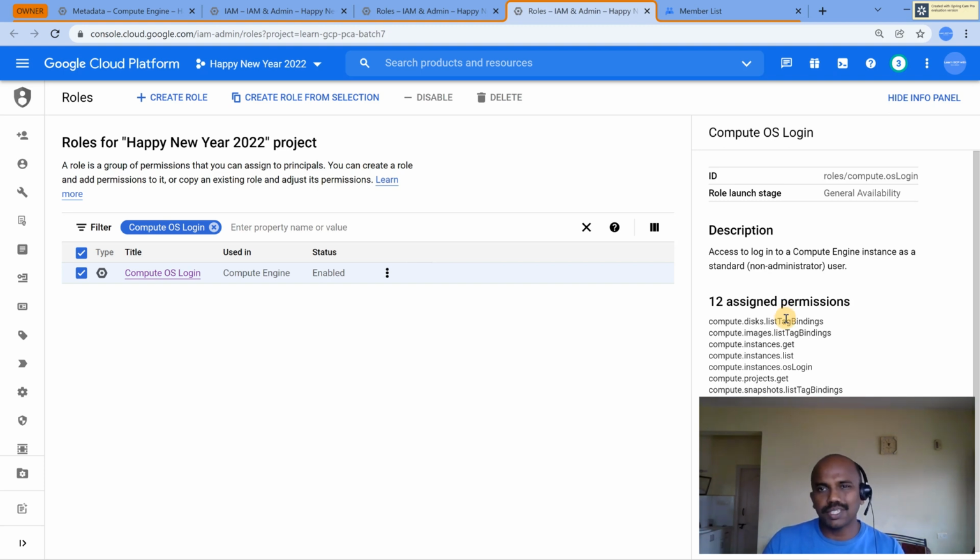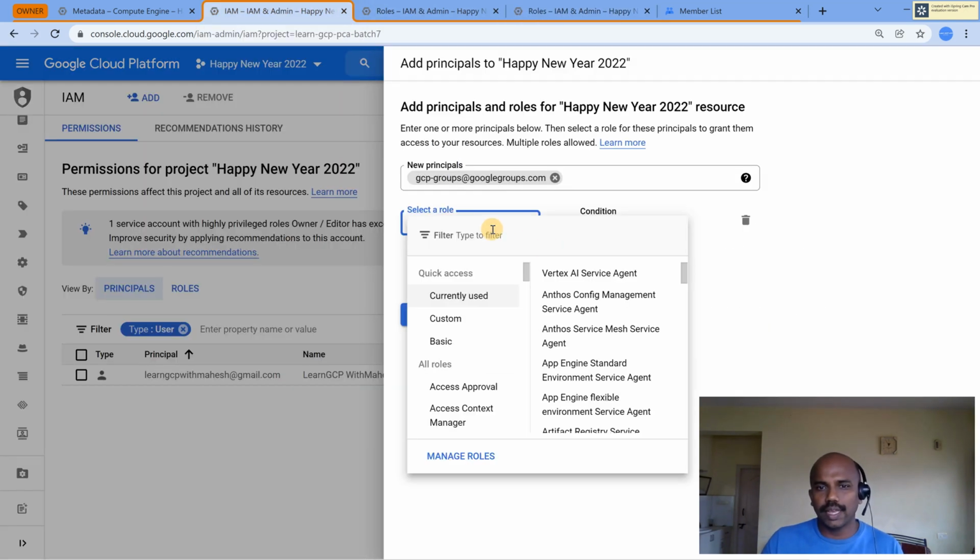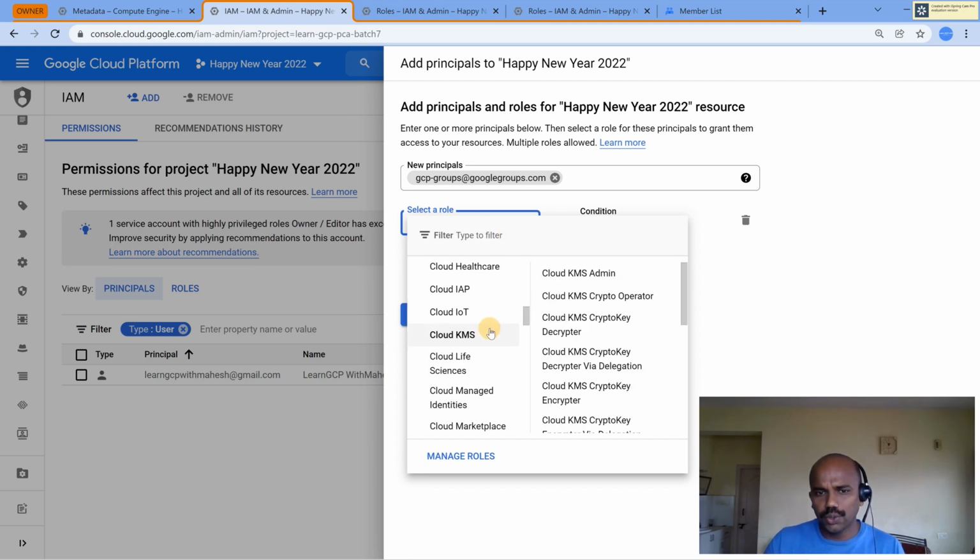So role and permissions are different. I have seen people use them interchangeably. But in GCP, you can only assign a role to a group, to a user, or to a service account, or basically to an identity. So that's one important thing you need to remember. So let's go ahead and give the Compute OS Login user role.